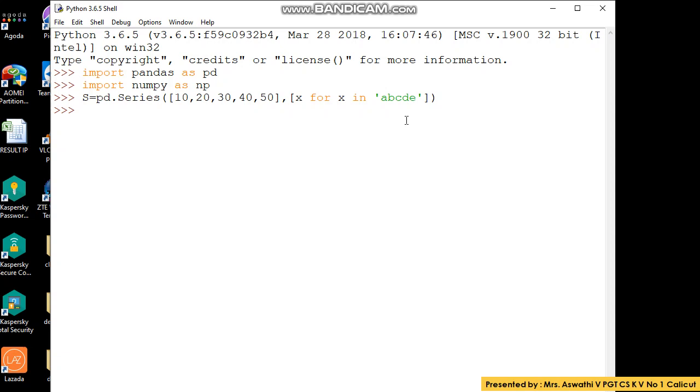Now let us consider another method of creating a series. I just want you to go through this method, just a different method. Can you predict what will be the output here? First, whatever is given is data, and second, whatever is given will be taken as index value.